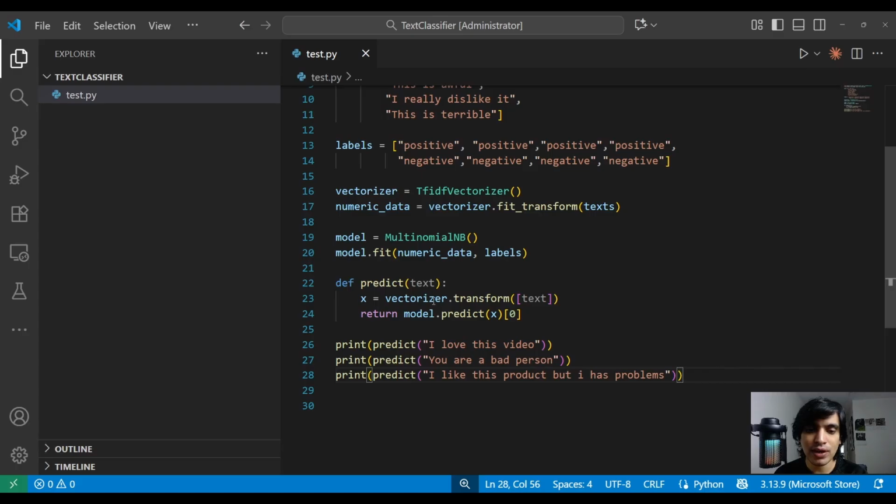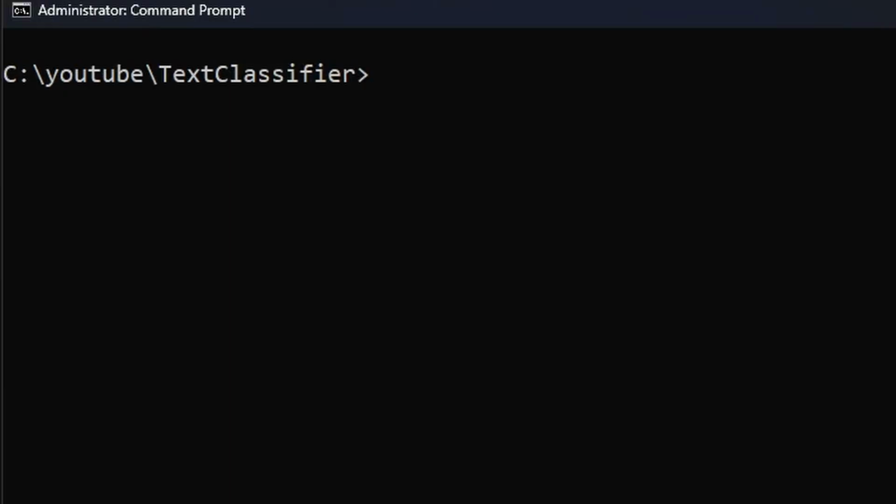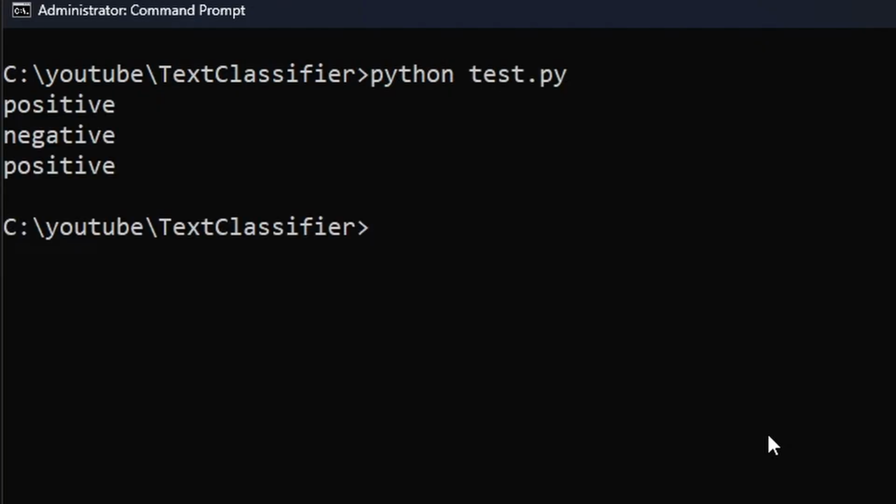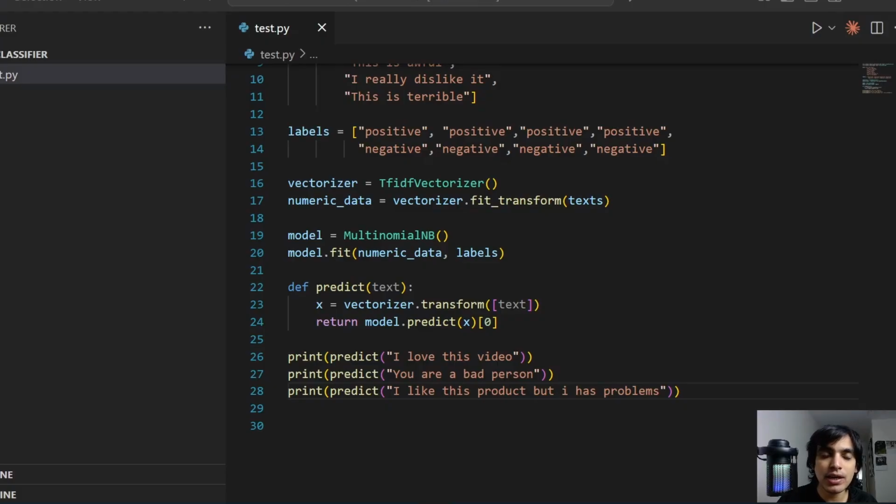Now we will see what our model will predict about these type of messages, whether they are positive or negative type of messages. To run this program, open your command prompt. To run this Python file, type here Python and the name of your Python file and press enter. As you can see that our model is predicting that the first message is positive, the second message is negative, and the third message is also positive. So this is how you can create the text classifier in Python. In order to make it better, you have to train the model with more samples.